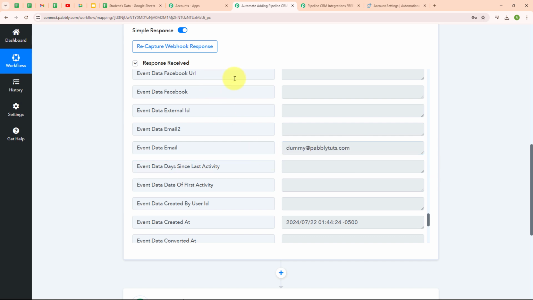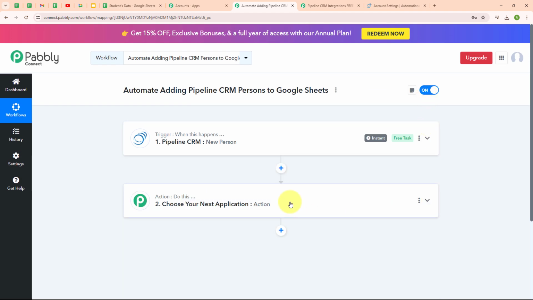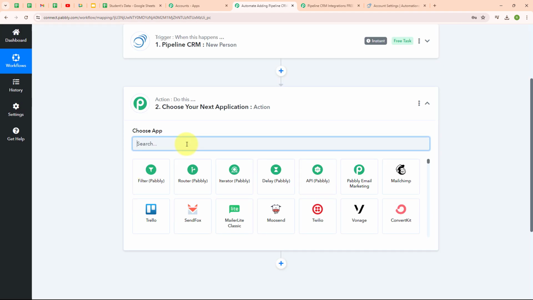So with this, we have successfully set up our trigger. Now let's move to the action step. And here I'm going to select my action application as Google Sheets.